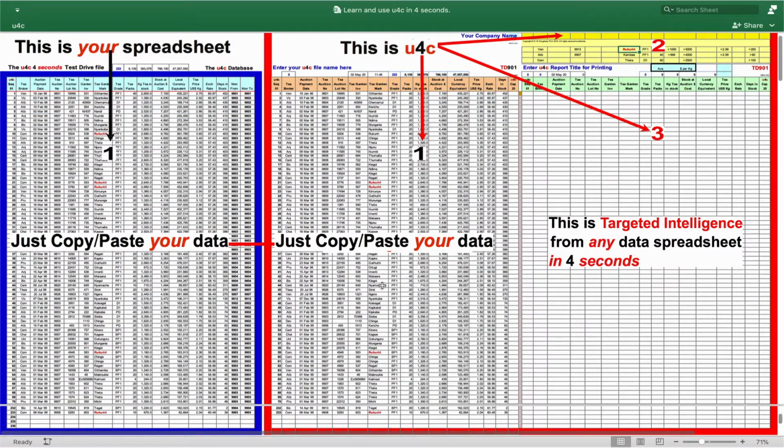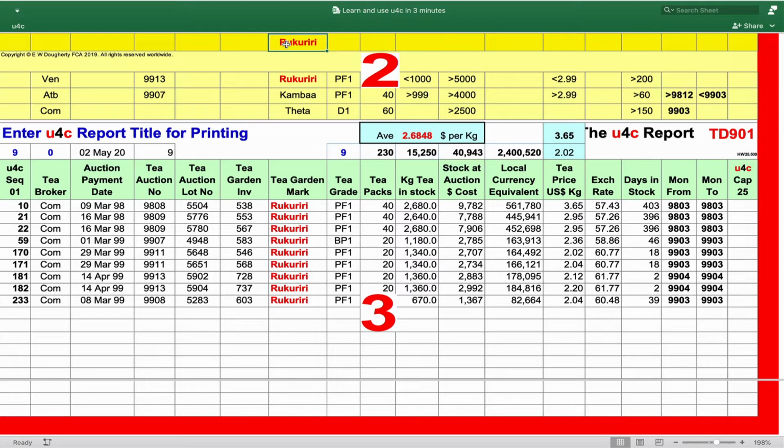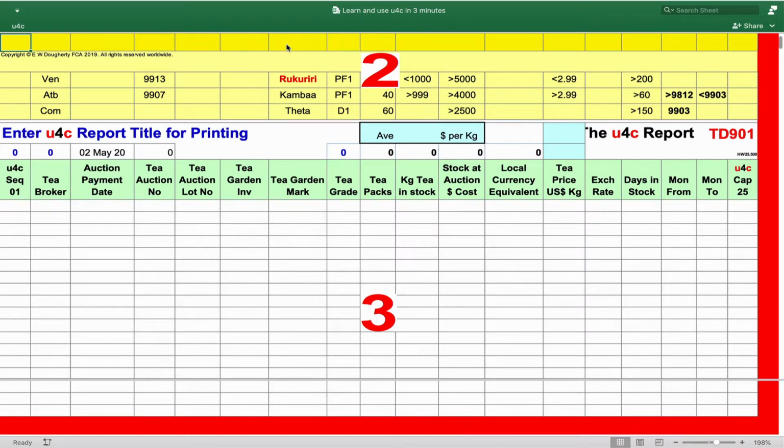Now, with the same data and the same question, enter Rukuriri onto the u4c Q bar to quickly see what targeted intelligence looks like. I'll u4c the file now, and in 4 seconds we see our report. All 9 Rukuriri records are now together in the u4c report, with its targeted intelligence delivered as report summaries and content. Now we take a closer look at the u4c Q bar and report area, and take 1 second to empty both. Ready to ask another question.